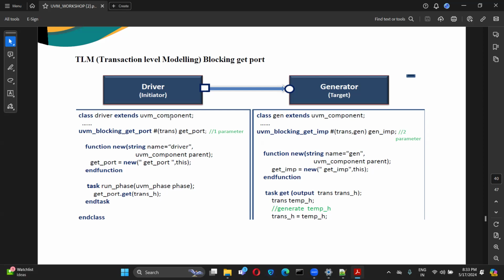We have port and implementation. Port means it is trying to put the data, and implementation means the target side. Whatever you use at the port side, the same thing you have to use. The other point is that here we have different types, like TLM FIFO and TLM analysis port. We have some extra things in UVM, which gives us more reusability.